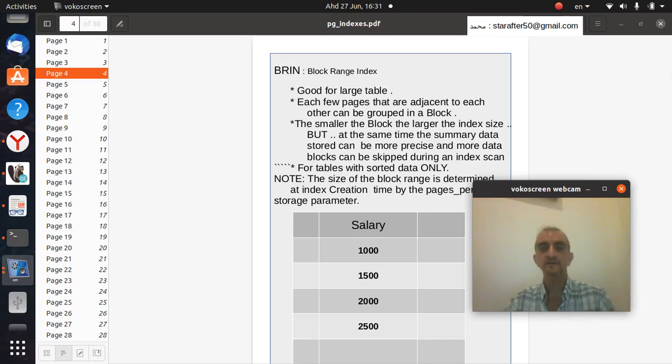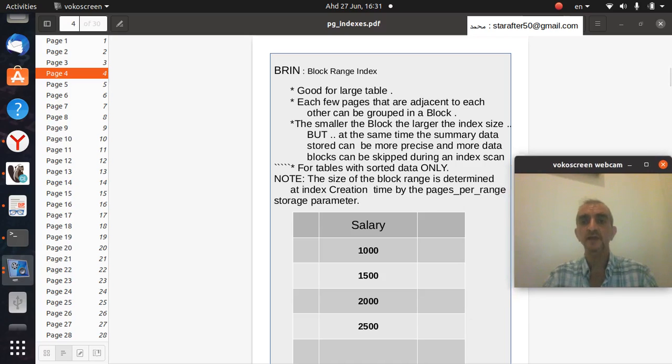This is the concept of the block range index. If you have a big table, hundreds of thousands, maybe millions of rows, these rows are all placed in pages, so pages are adjacent to each other. The block range will group each few pages that are adjacent to each other and put them in a block, and accordingly would divide the number of the pages that are available for this table into a certain number of blocks.